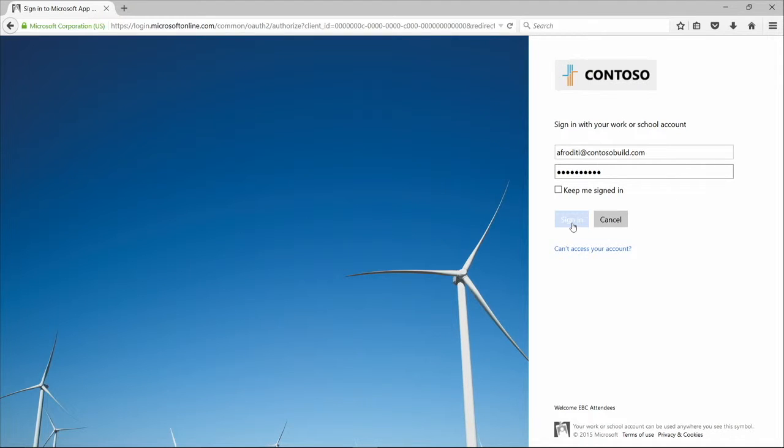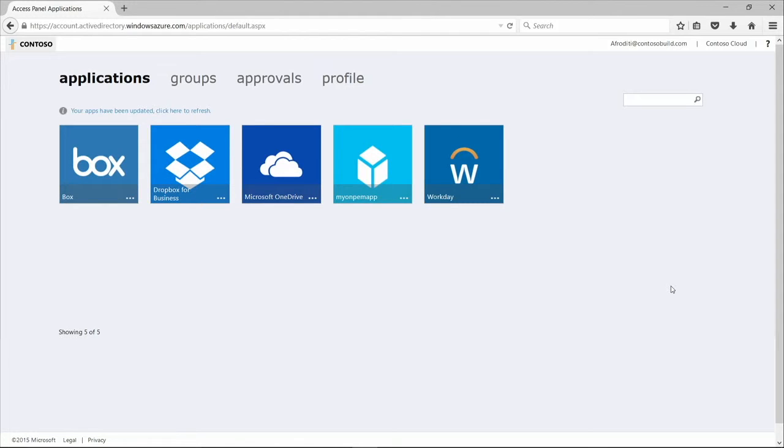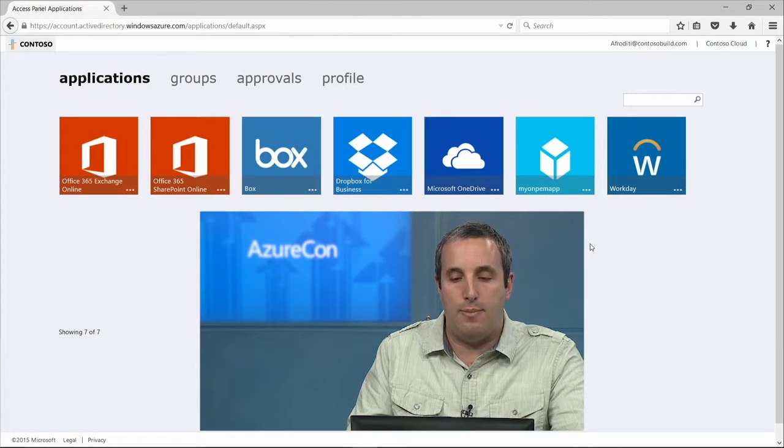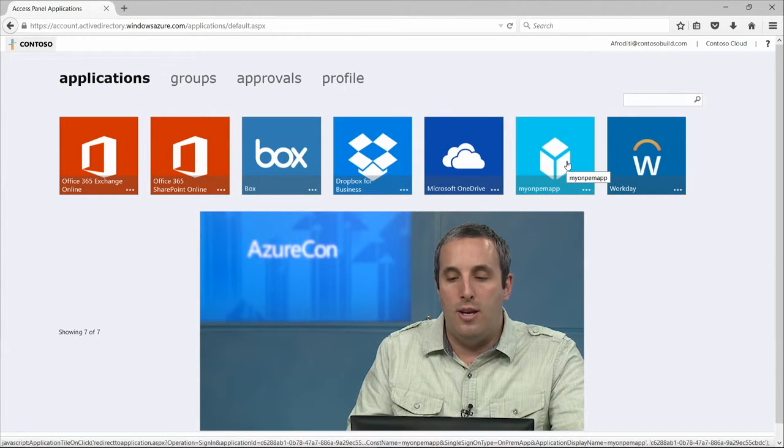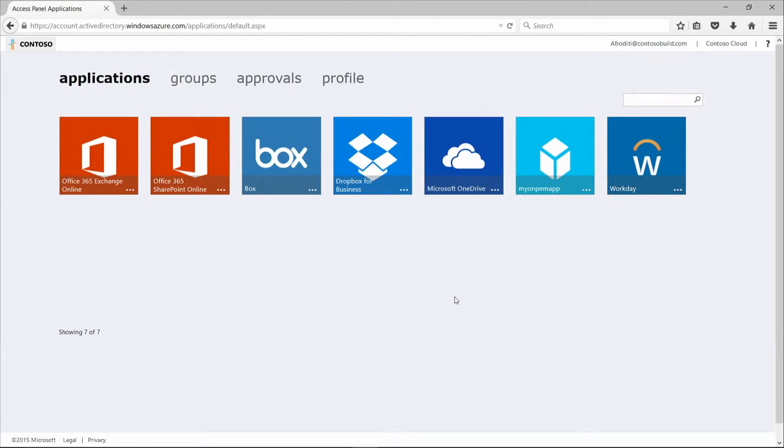So we're going to go ahead and sign in with cross-browser and Mozilla Firefox. When I sign in, I see the My Apps portal for Aphrodite. You can see some applications are published here. Box, Dropbox for Business, OneDrive, even an Azure AD application proxy application with my one on-premise app here. So taking a look at Office 365, taking a look at SharePoint Online, I can use any of these applications simply by clicking on the tile. Let's take a look at Office 365 and Exchange Online.